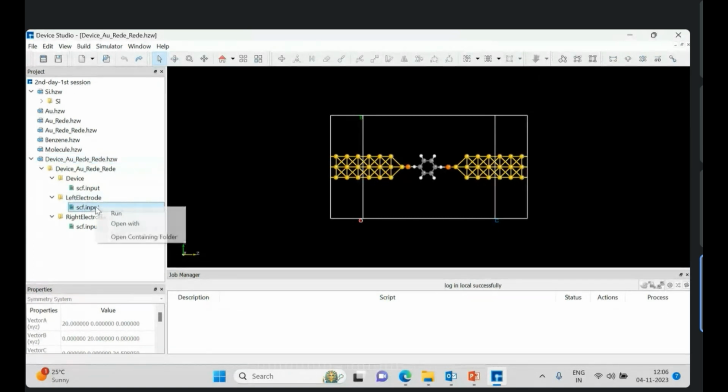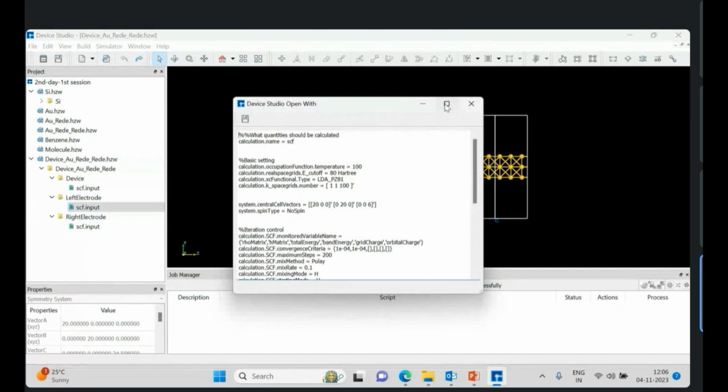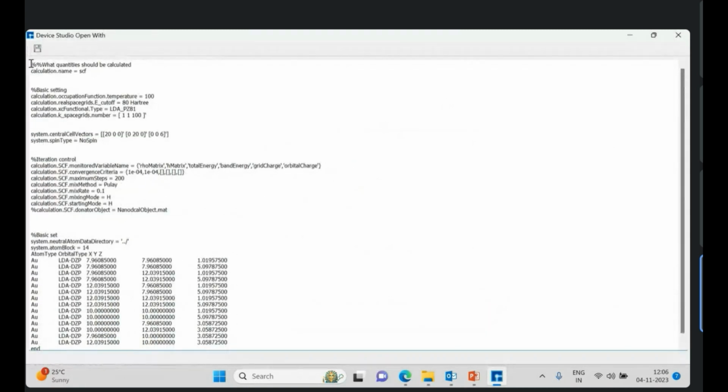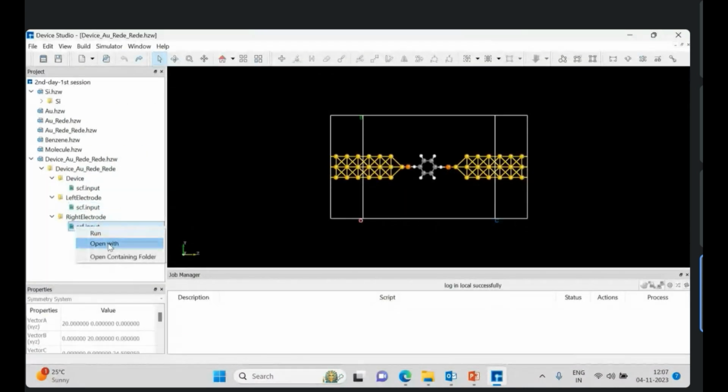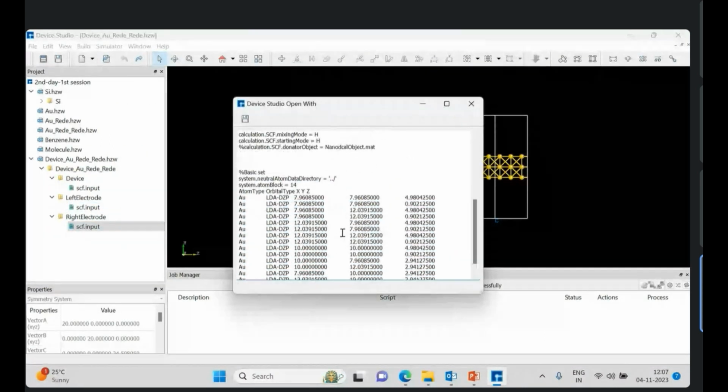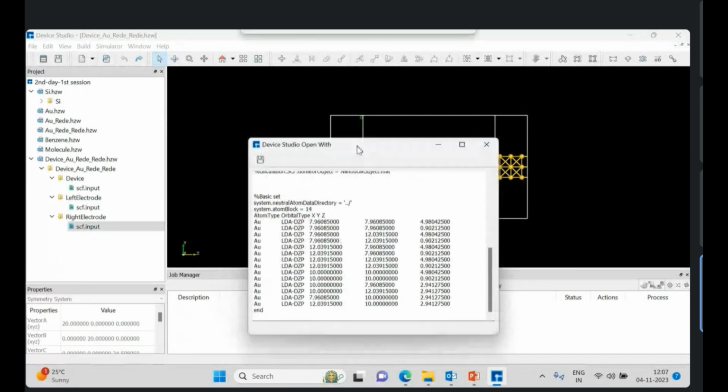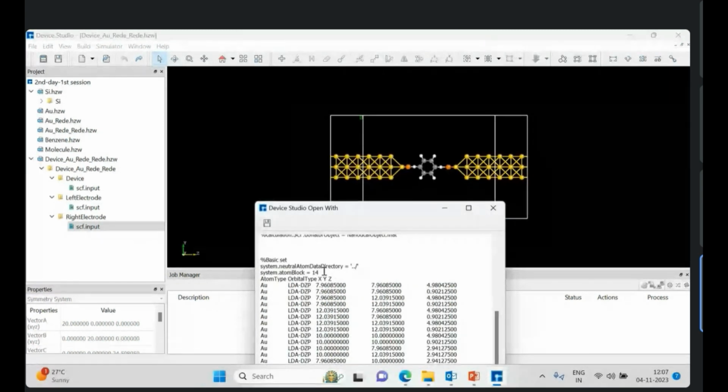Like if we talk about their script, you can see this is the script for this left electrode. In the left electrode, you can see we have the 14 atoms. So these are the gold, their pseudopotential file, and their Cartesian coordinate file. And you can see this is the right electrode. Our both electrodes are the same. You can see 14 atoms in this right electrode and 14 atoms in the left electrode.